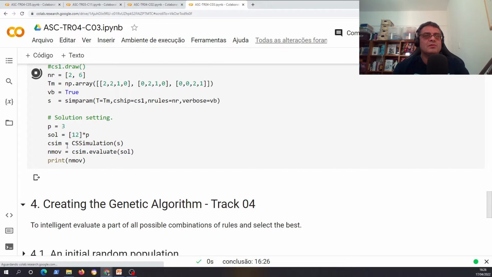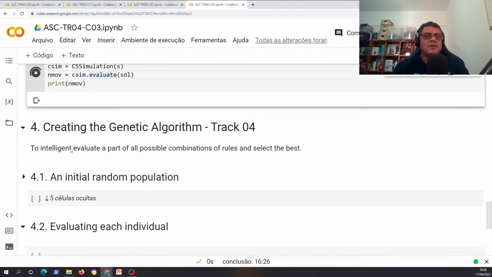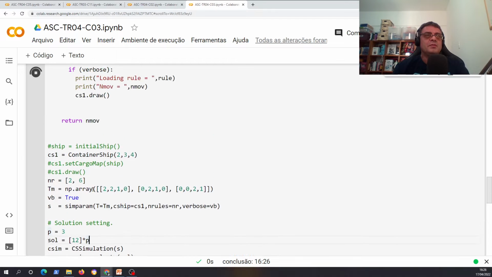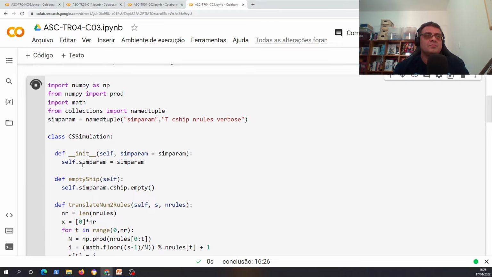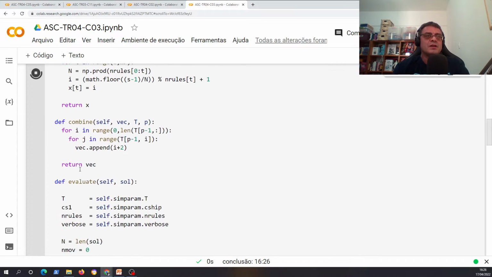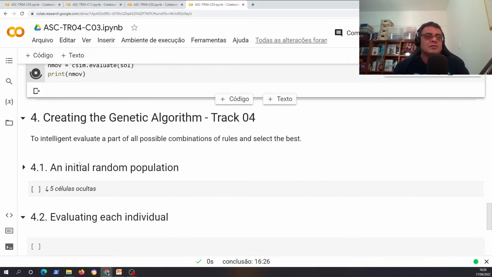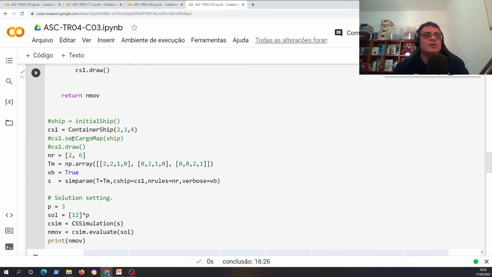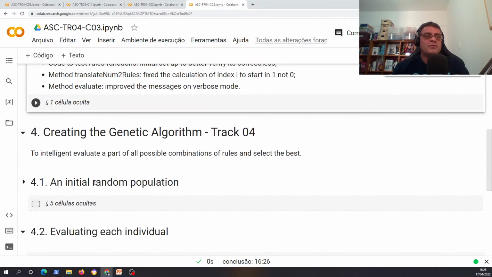It's running this also, and after doing this, we have loaded all the necessary code for our evaluation. Remember that in this third track we defined many interesting and important functions that will enable us to evaluate each combination of rules in simulation. Okay, it just finished. It's correct. Loaded all things.